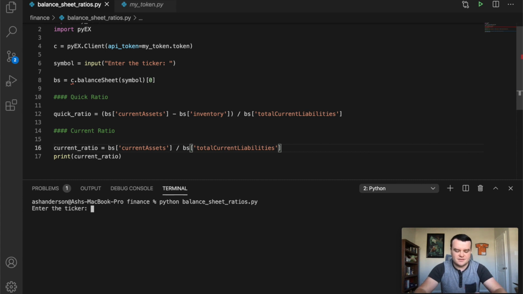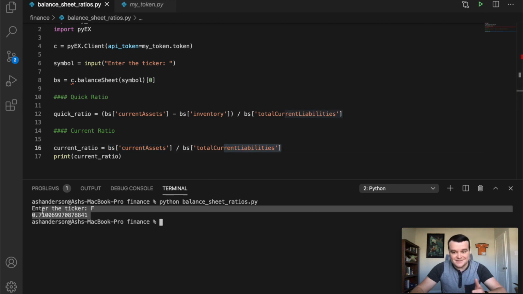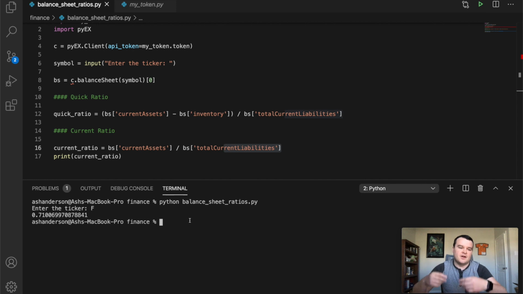And we'll go with a stock ticker of, can't keep using Apple, let's use Ford. So Ford has a current ratio of 0.71, and that means that its assets are less than its total current liabilities. That's not really good. That's somewhat of a red flag. Would want to look into that. You prefer this to be more than one. You want the current assets to cover the current liabilities.